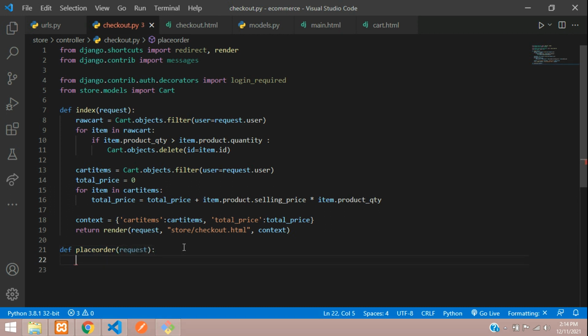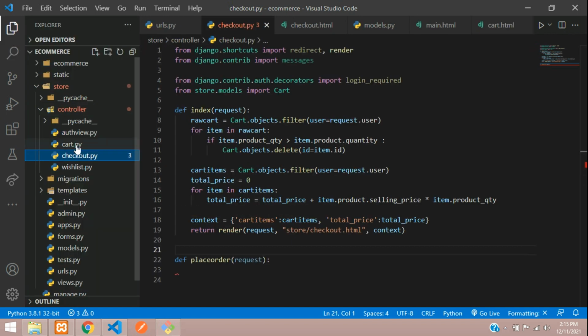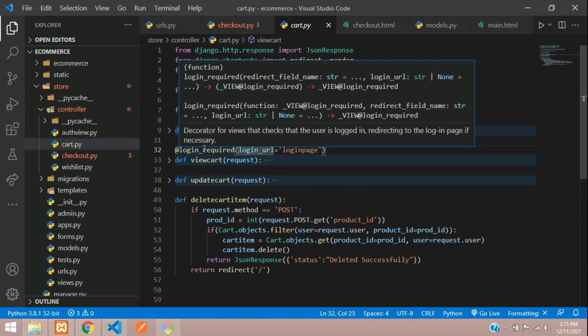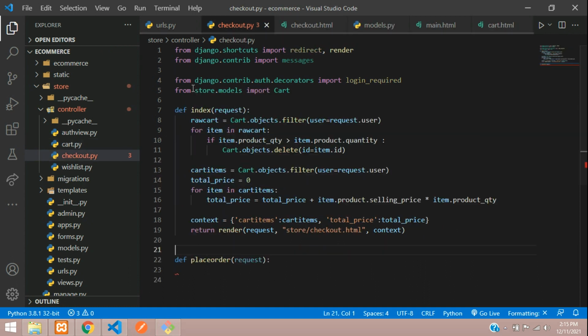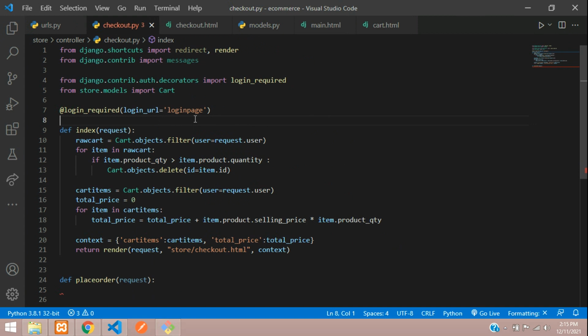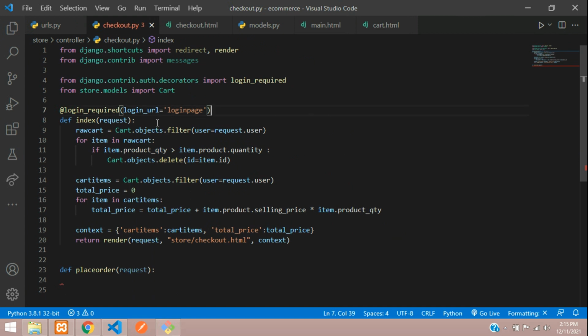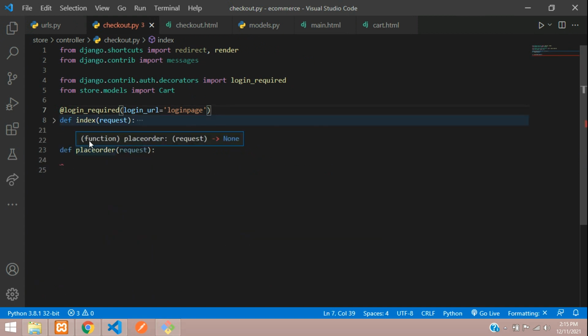and so we need to use the decorators over here, so only the authenticated users can come to this page. So we had used that in the other files. Just check over here. So you can see @login_required, login_url just redirected the user to the login page. So just copy that and paste it over here also, and the same thing for the place order.